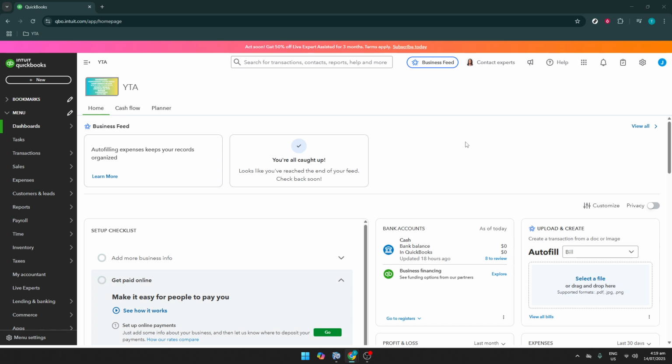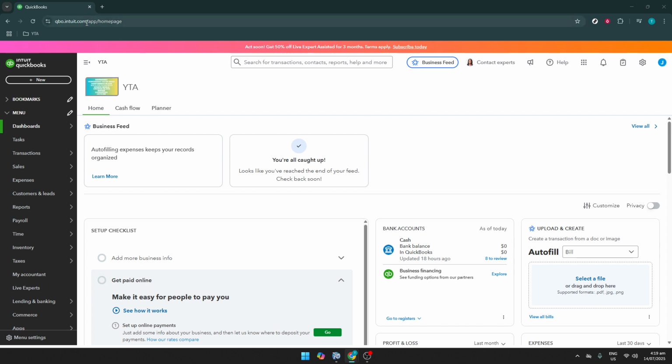First things first, you'll need to navigate over to QuickBooks Online. So, if you haven't already, open up your preferred web browser and head directly to QuickBooks using the URL provided. Make sure you're logged in with the correct account so you can access all the features.